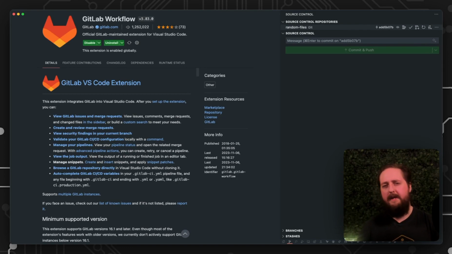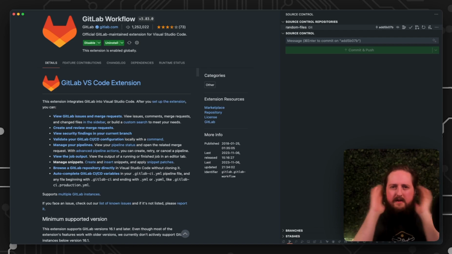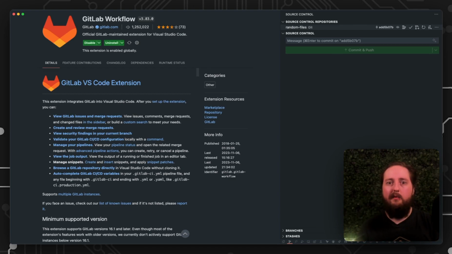The problem for me is that this kind of exists in the same headspace as the source control view anyway. They're both dealing with Git. And my brain is already so full of other hotkeys, I don't want to have to remember yet another one. So I had an idea.